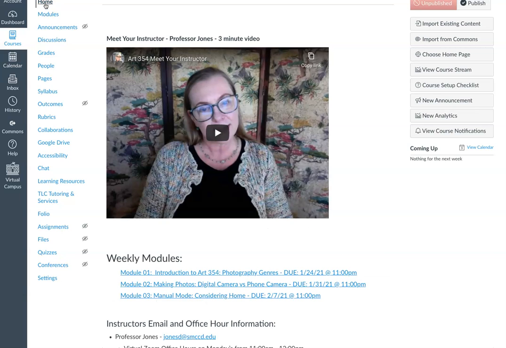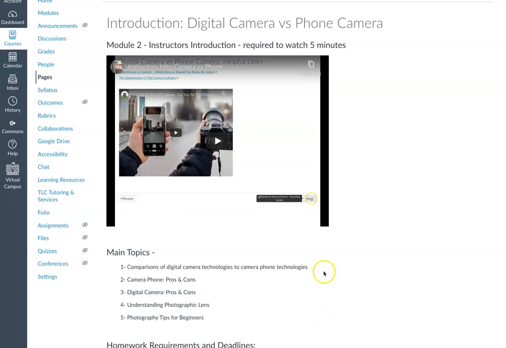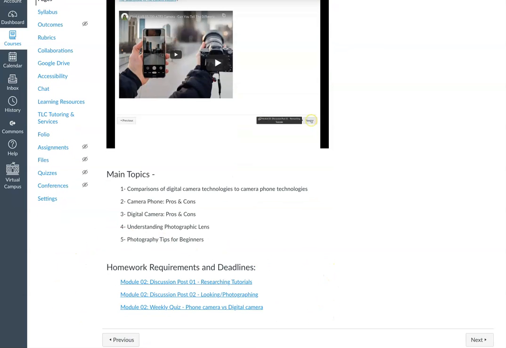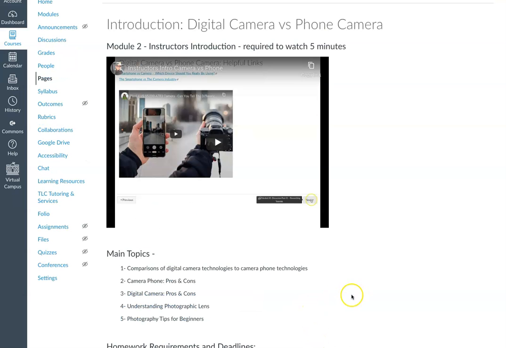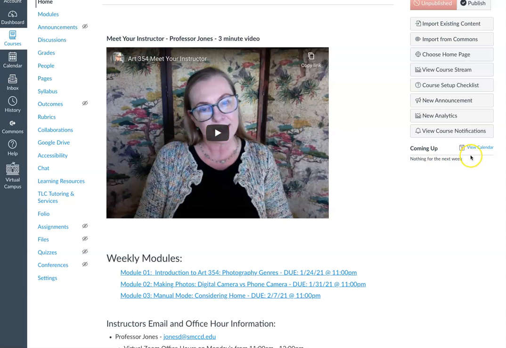So the main areas that you're going to want to pay attention to is the home page, where the modules will be, and these always, like I was saying before, are quick links that take you to the first page of the module. There will always be this instructor's introduction to the module, along with these quick links to the homework requirements.